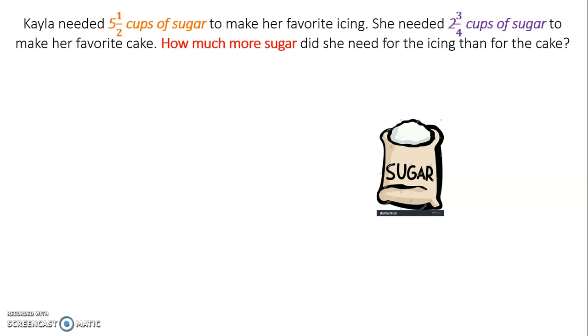Let's take a look at another scenario. Kayla needs 5 1/2 cups of sugar to make her favorite icing. She needed 2 3/4 cups of sugar to make her favorite cake. How much more sugar did she need for the icing than for the cake? Based on our keywords, we will subtract 2 3/4 from 5 1/2.